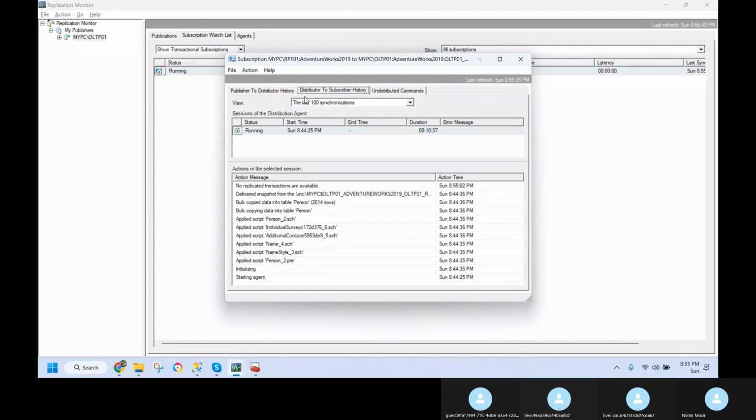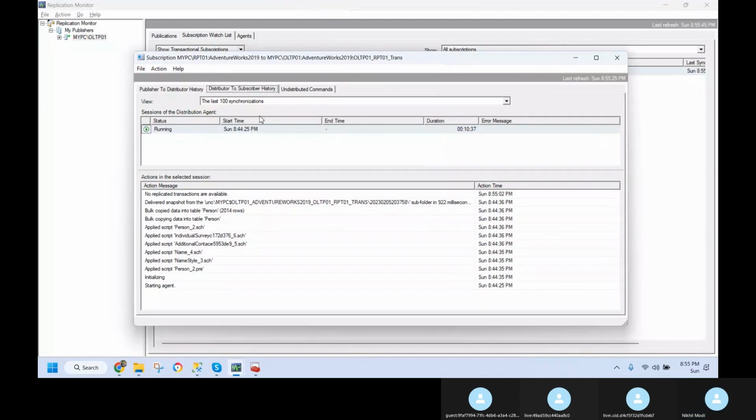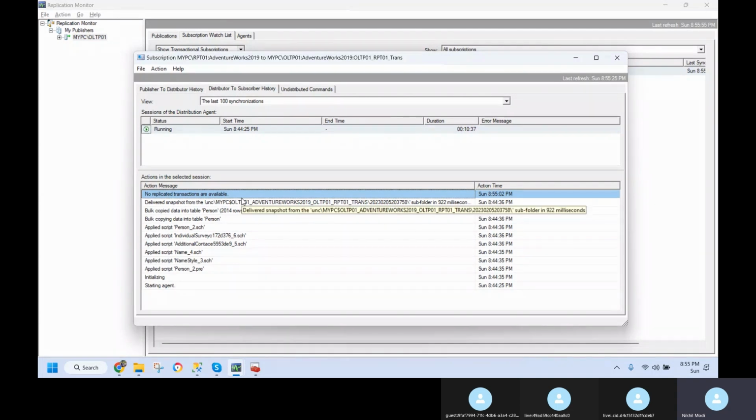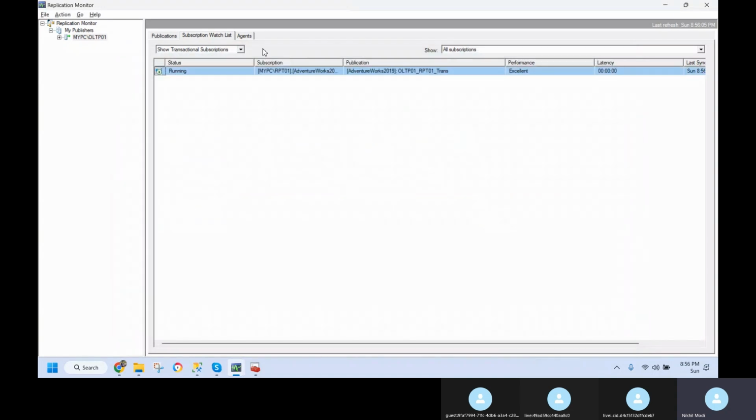You have to understand that if you have issues with the replication, people always go and see this distributor to subscriber, and then they see no replicated transactions. Everything is fine, but they don't see this part. You have to also see whether data is coming to the distributor or not. It may happen that, for example, let me do one thing.